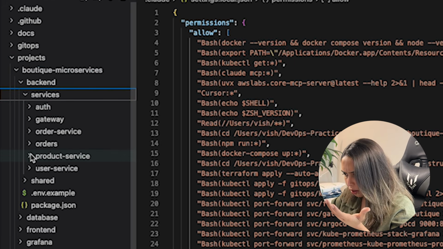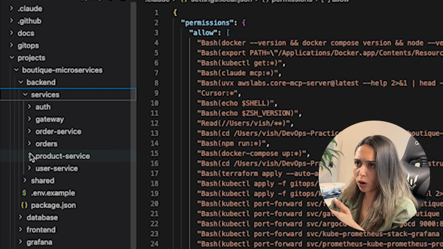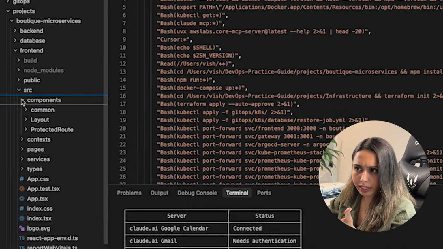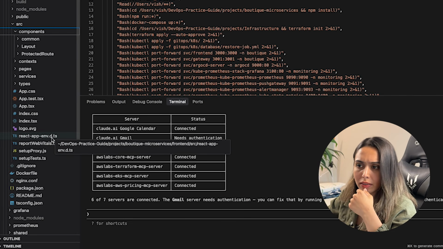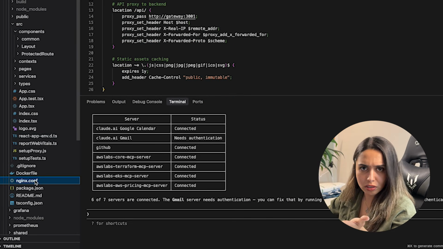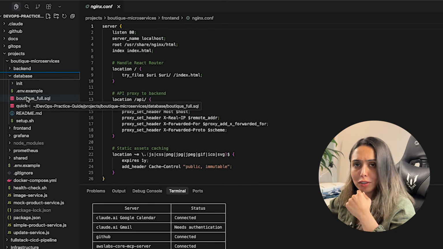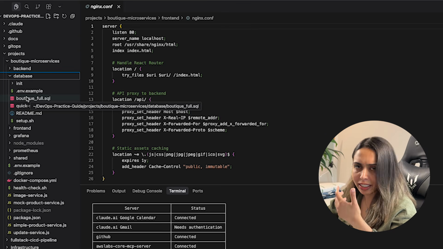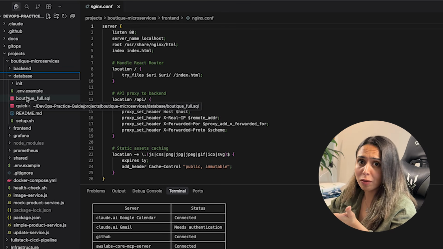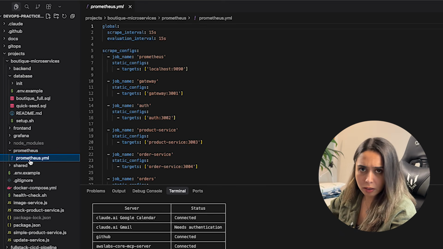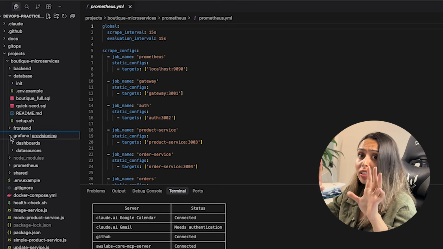Then we have the product service, which manages the product catalog. Order service handles orders. User service handles user profiles. And then in the front end, this is the layout. We have the React-based app, and it is served by the Nginx proxy server. We also have the database layer, which runs the init SQL scripts, because we need to store user data, product data, and everything in the database and make it a stateful application. Then we have Prometheus and Grafana. This is our observability stack. Prometheus helps you scrape the metrics, and then Grafana helps you visualize them in dashboards.